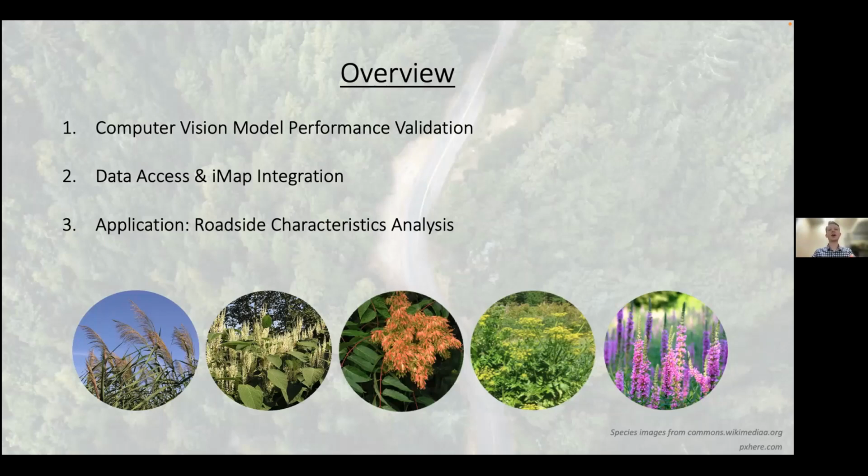I'll note that in this project, we had 5 target species. A lot of the things that we did and my analyses were focused on the first 2, namely Phragmites australis, the common reed, and knotweed, the knotweed complex, both Japanese, Bohemian, and giant. And then there are these 3 other species that we've added. So we have a model for all of these.